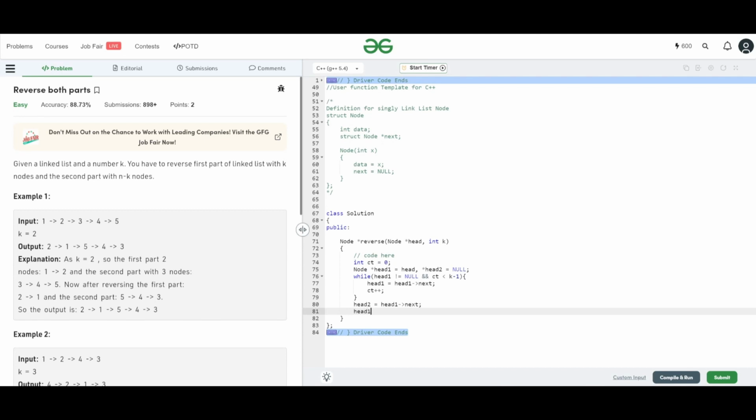Reverse the first part of the linked list by calling the reverse list function on head, which returns a new pointer to the head of the reversed linked list. Store this pointer in head1. Reverse the second part of the linked list by calling the reverse list function on head2, which returns a new pointer to the head of the reversed linked list. Store this pointer in head2.